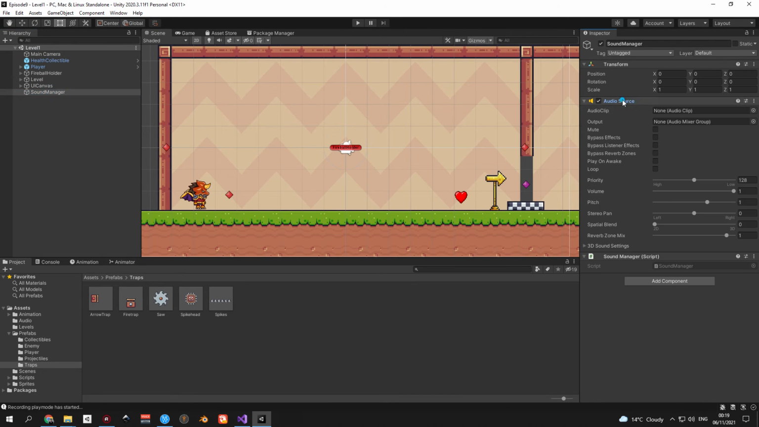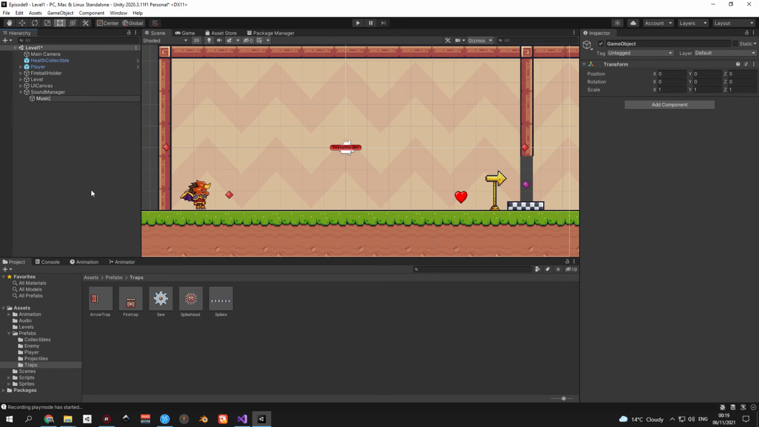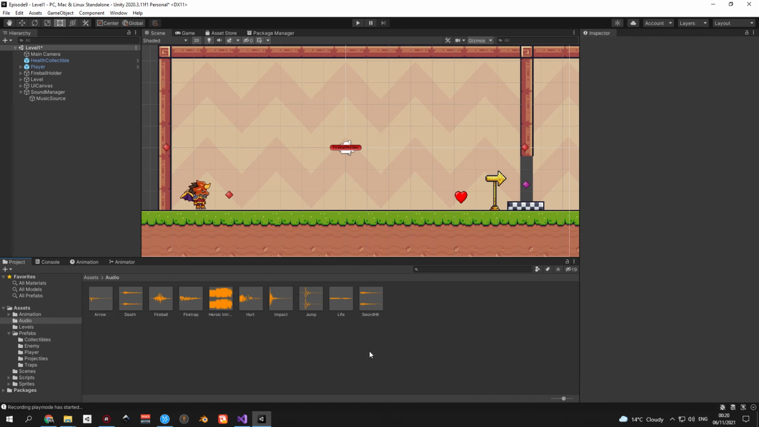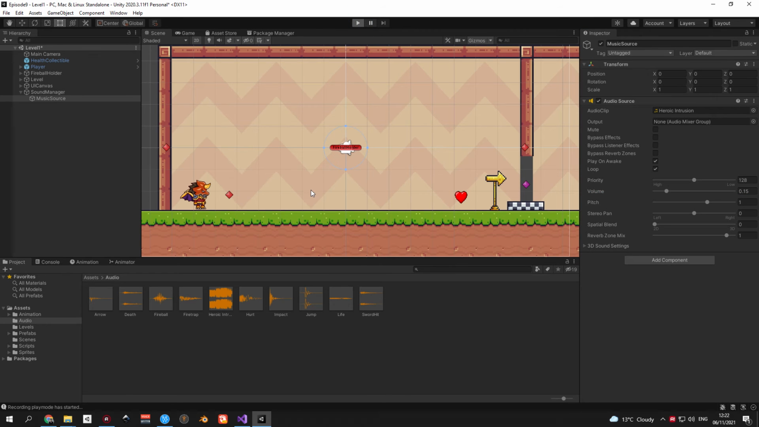Now let's take care of the background music. First of all, we need to create a new child object of the sound manager, and we'll call it music source. As the name implies, it's gonna have an audio source attached to it, and for the audio clip, we'll use this song. So first, let's attach the audio clip. Then enable play on awake to make the song play right away, and enable looping so that when it ends, it starts over. Next up, I want to change the volume to 0.15 because I want the music to be heard, but not to be louder than the sound effects. And that's it. Now you can press play and enjoy your new soundtrack.